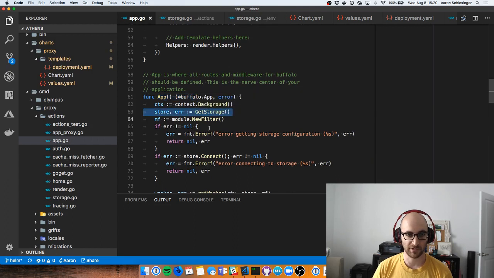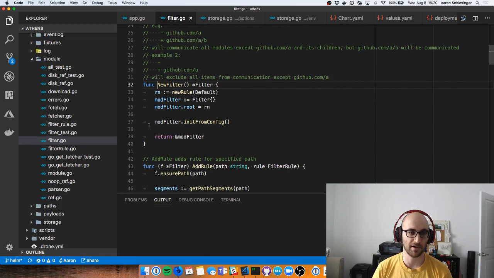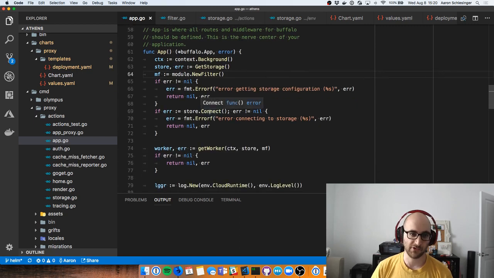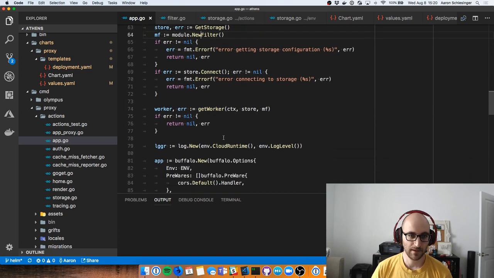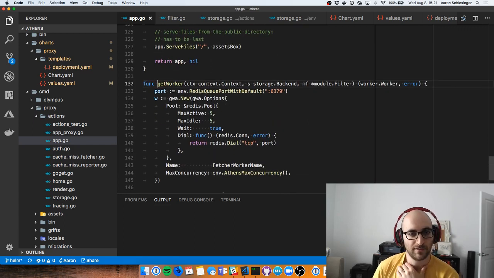Going back to our app.go, remember this thing is called by main. So we figured out our storage. I happen to know that module.NewFilter doesn't really have anything I need, but let's go into there. This stuff doesn't require environment variables, so we're going to go back. I know that for disk storage, connect doesn't do anything, so not a big deal. But I know that getWorker, which is for background jobs, does stuff. getWorker uses that env package again and talks to Redis.